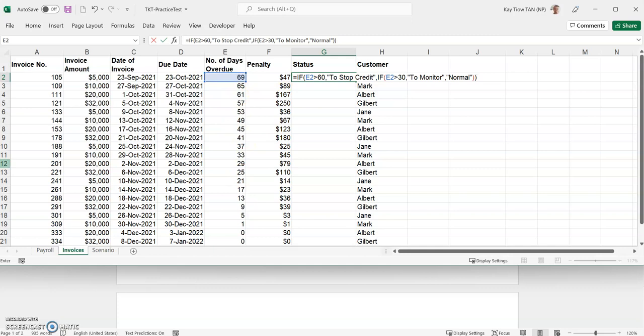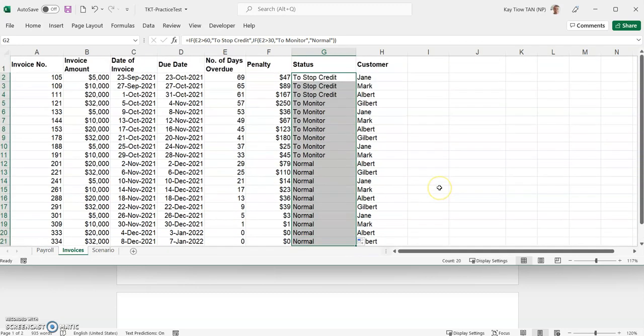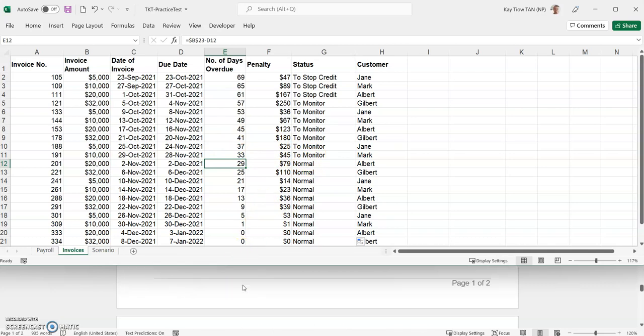Okay, so this is nested IF because we have one IF statement and another IF statement. So we accept this. Okay, so this is 69. It's greater than 60. So if you get stop credit, you can copy the rest. Okay, you can check. This one is 57, so it's monitor. This one 29, normal. 33, monitor. Okay, so this is your nested IF.